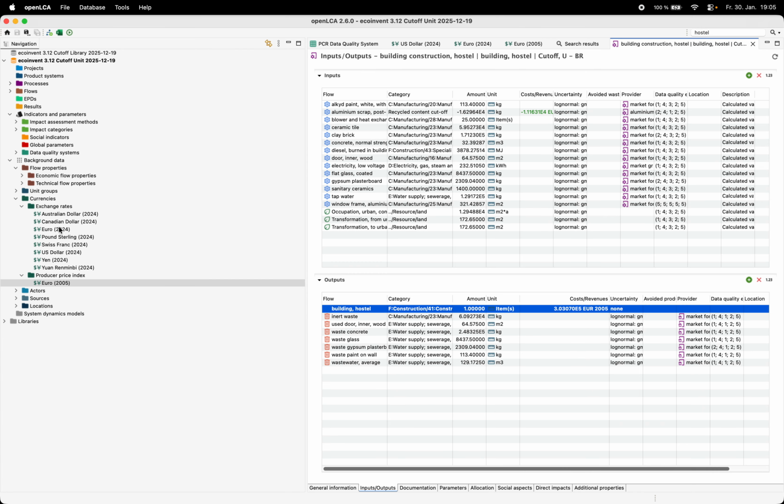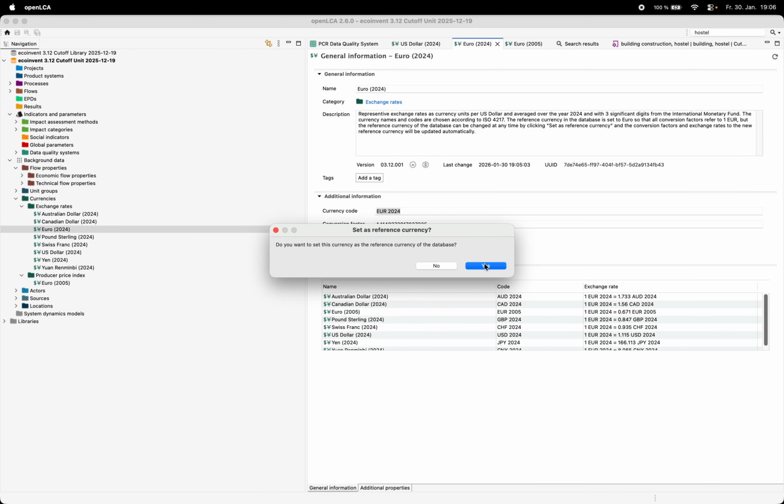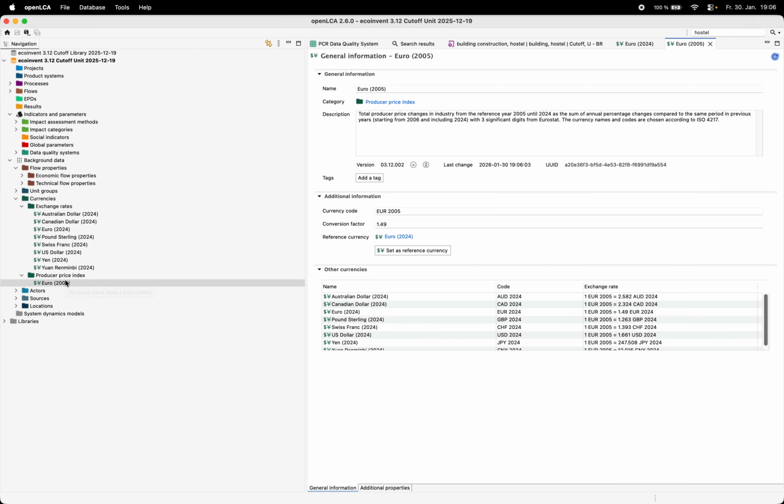Nevertheless, in openLCA there's a nice feature. You can set Euro 2024 as your reference currency. So the conversion factor is 1, obviously. But we have also included the producer price index from Euro 2005. So this conversion factor is roughly 1.49. And what was taken there is all the producer price index changes in industry. So this is an industry producer price index from Eurostat from the reference year 2005 until 2024 as a sum. And then you get this conversion factor.